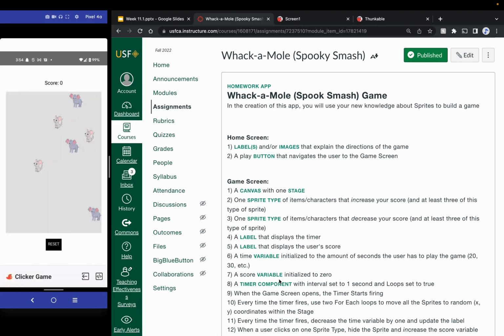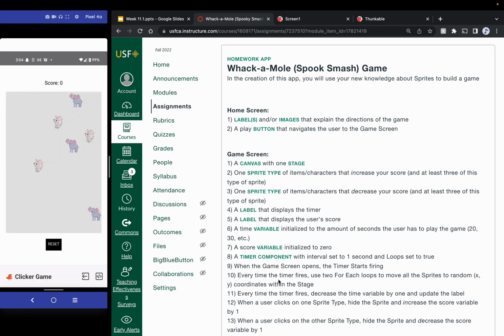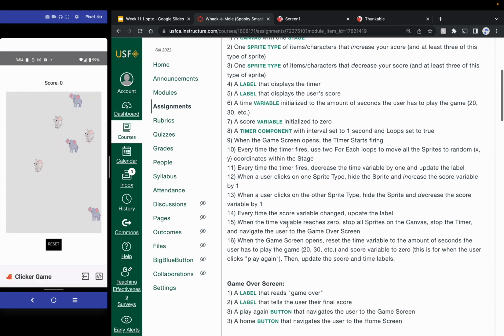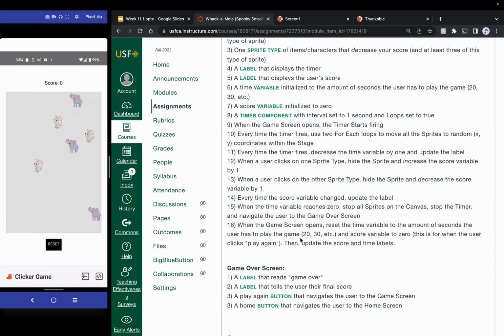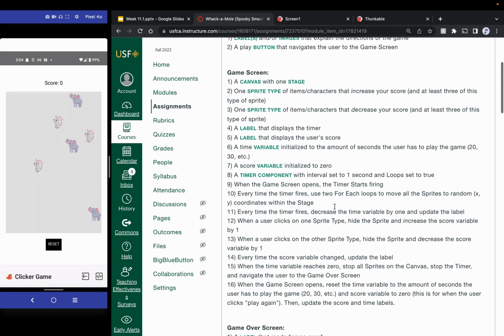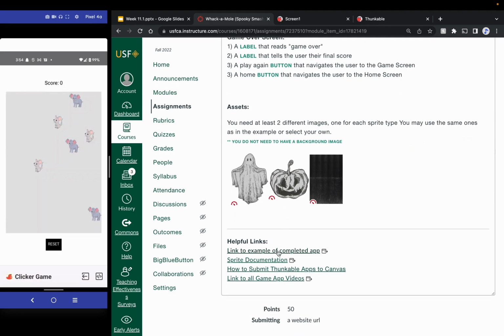As always, I've written out all of the instructions on how to create the game and what things to include in your game. I broke it down by screen. There are 3 screens in this app: a home screen, a game screen, and a game over screen. The home and game over screen are mostly just design. There's not really any blocks to them, so the main chunk is your game. I also included for you a link to the example and some assets that you need.